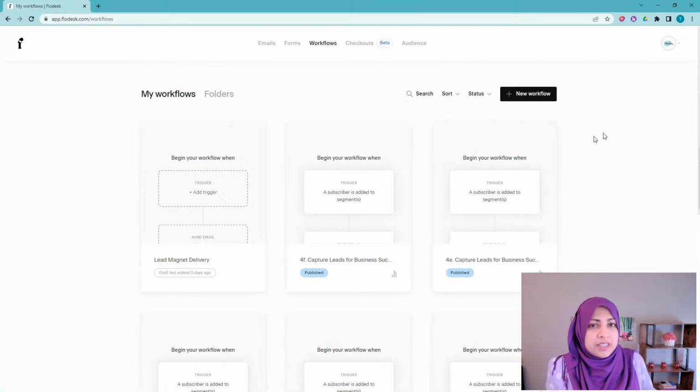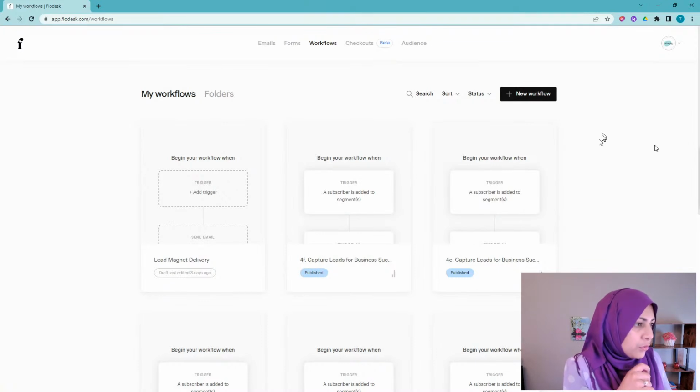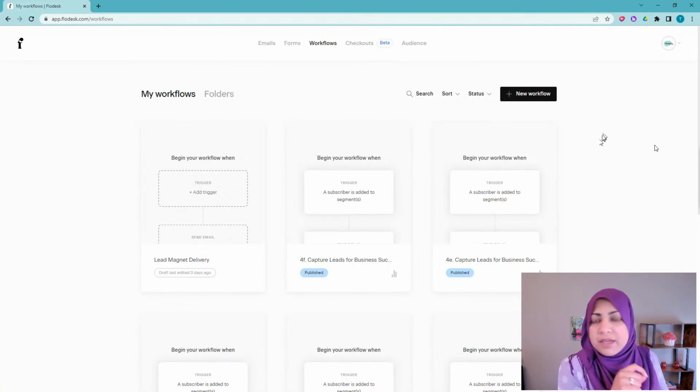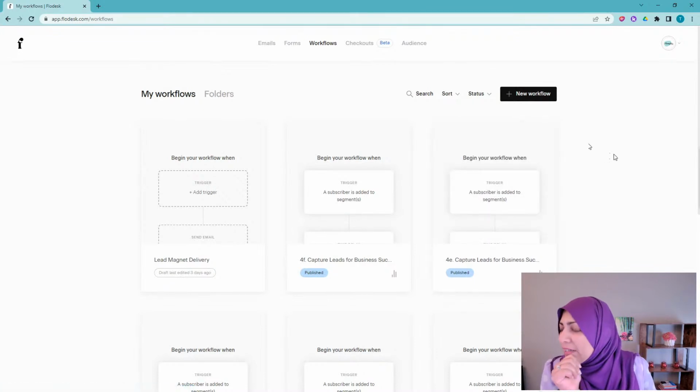Setting up these workflows in Flodesk is super simple. I'm going to go over the entire process for you today. If you have any questions as I go through this, please use the comments and I'll be sure to answer that. I know my energy is a little bit low today, like I said. Lack of sleep would do that. Okay, so let's get going here.